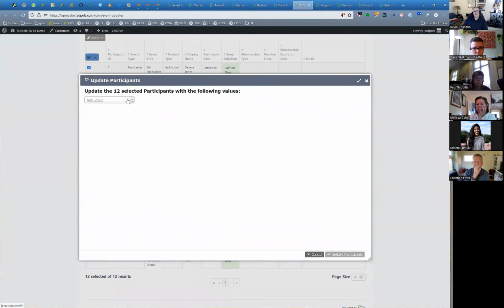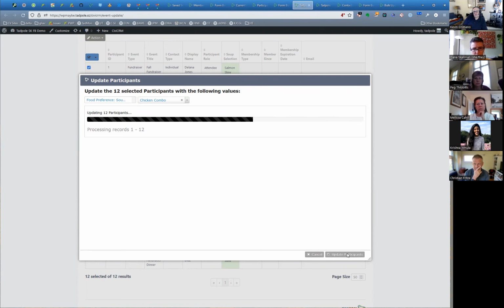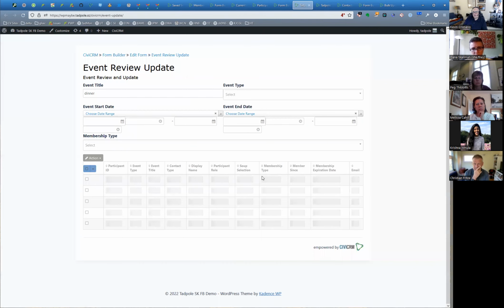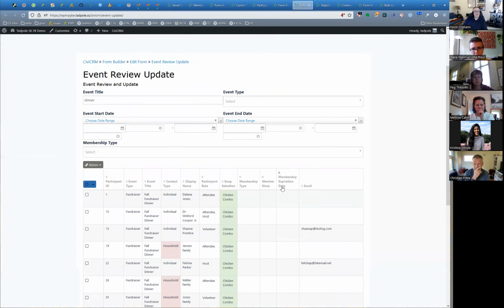I don't know whoever thought that was a good idea to have salmon stew as the default food, but it's going to be a chicken combo, and we're going to update 12 records with chicken combo because that's what we're going to serve. And it's a little silly, these examples, but it's more about the fact that this is what we can do to the data.